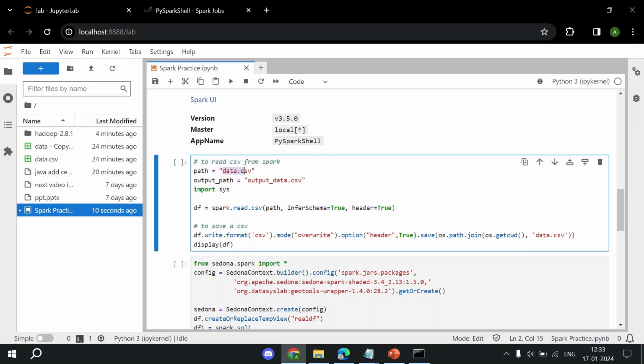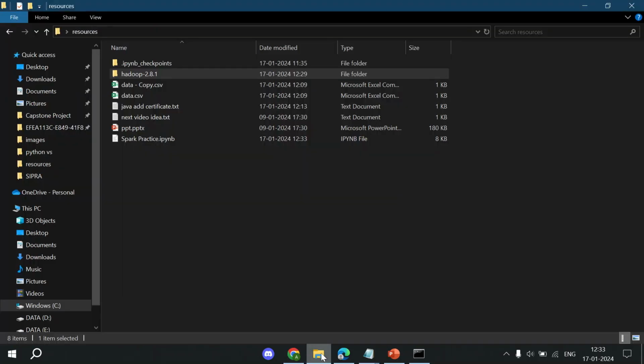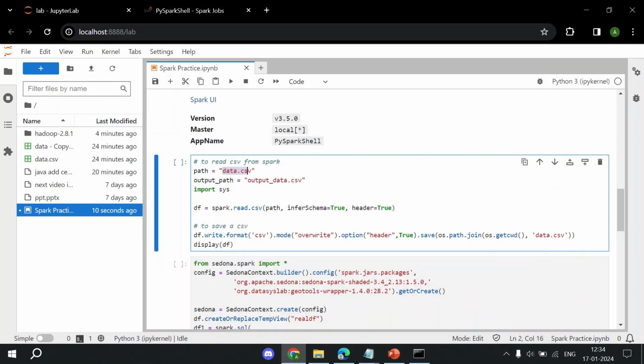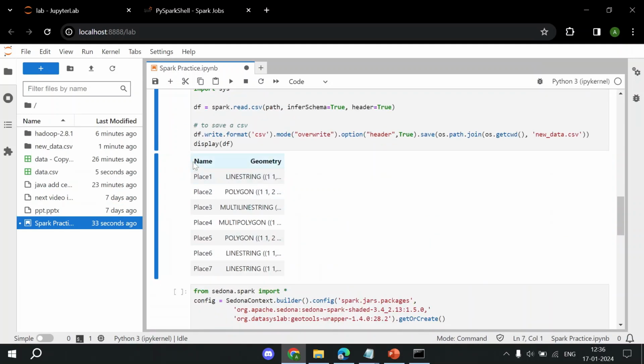So I already have this data.csv in the directory where I'm running this Spark Jupyter Notebook, and then I'm going to read this CSV with the help of the Spark object, and then make a write operation as well. Okay, so we can see that there's a table with name and the particular geometry. The geometries that are right now supported by any of the map systems can be line strings, polygons, multi-line strings, multi-polygons, or anything that is not listed here.